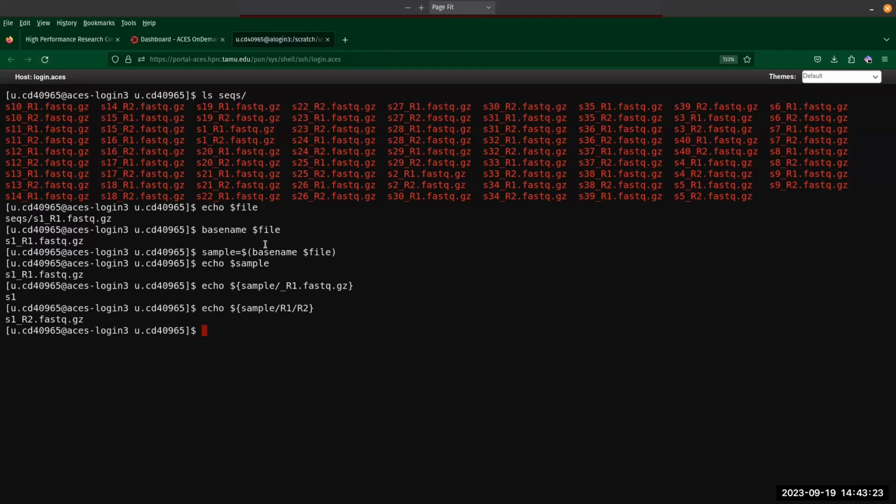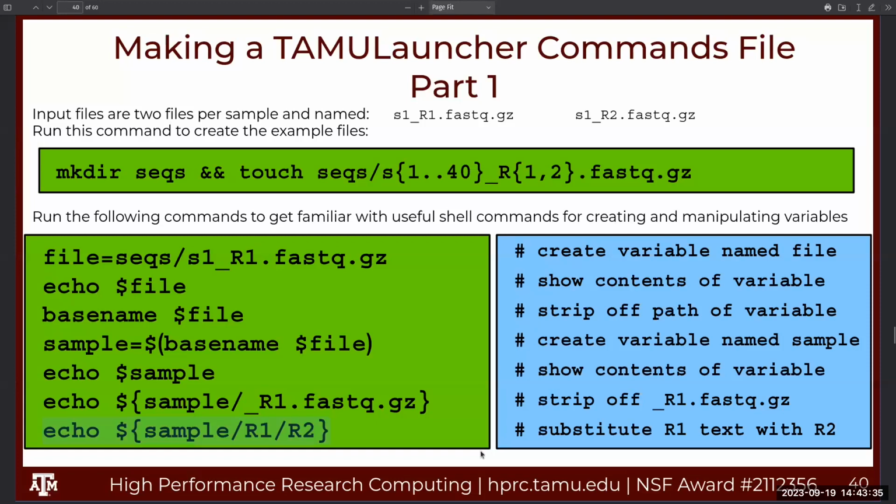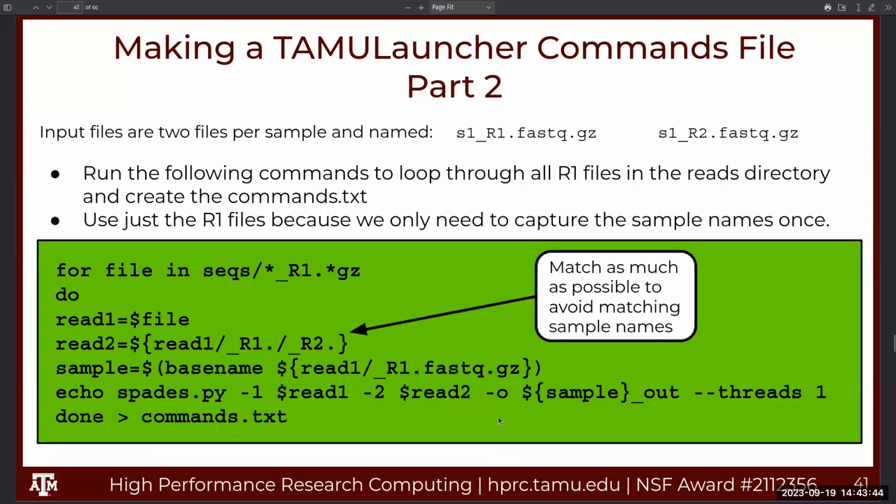So there's just a few things. If you're not familiar with this, we've only done a few things that you may not be familiar with. Basename, how to capture a command inside of a variable, and how to remove or replace text that's in a variable. So this tells you what you're doing, stripping off R1 text or substituting R1 text with R2.